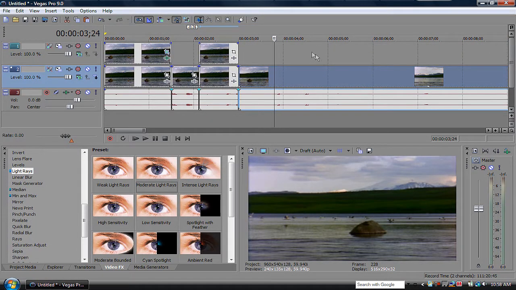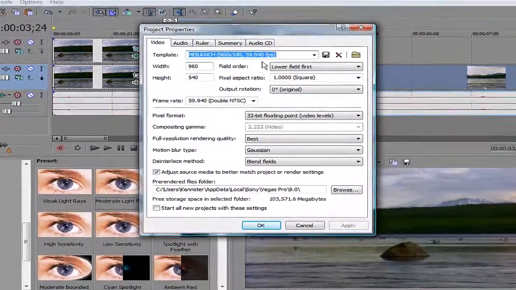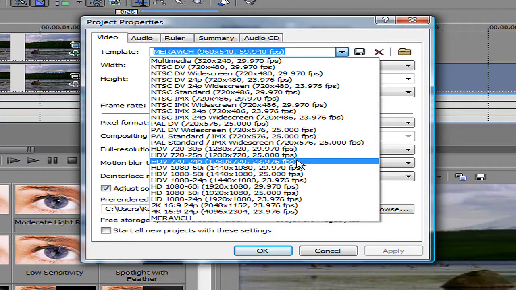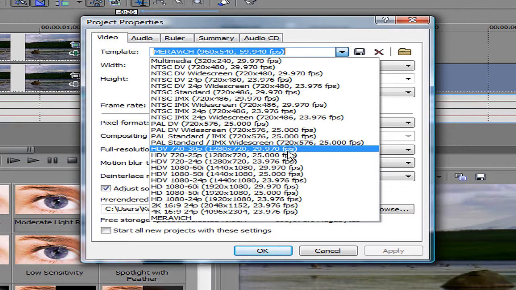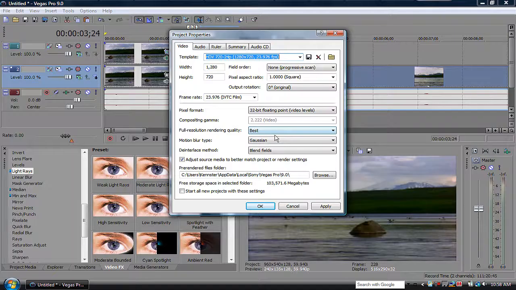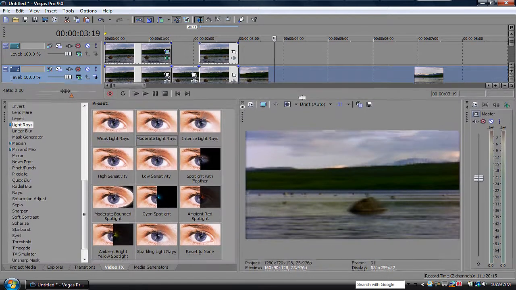So now I'm going to show you how to render it in full HD on YouTube. Okay, you just want to go to properties and, let's see, they already have presets here for you. You want to go to HDV 720 24p. There's 24, 25, and 30. I really don't know the difference, but I use 24. It seems to work good for me. And yeah, just click apply and then click OK. And now you can see it's in HD settings for YouTube.